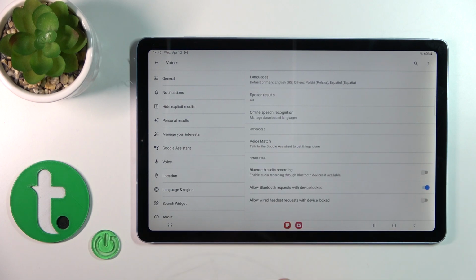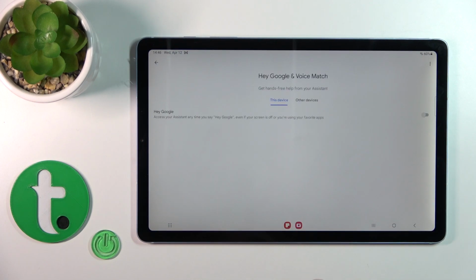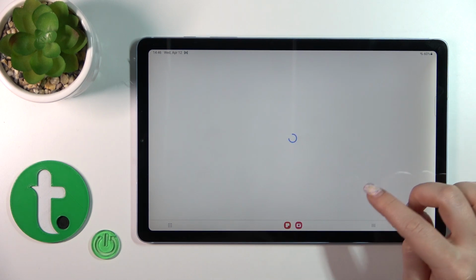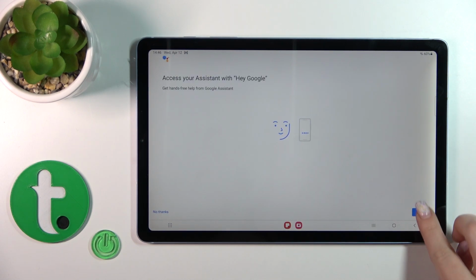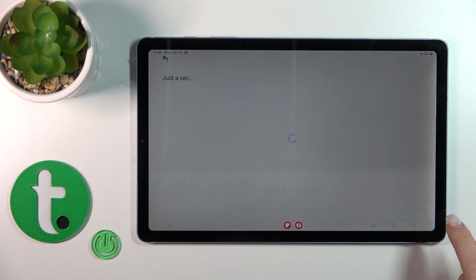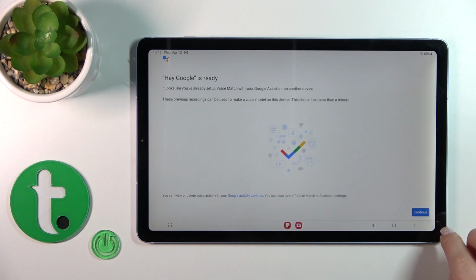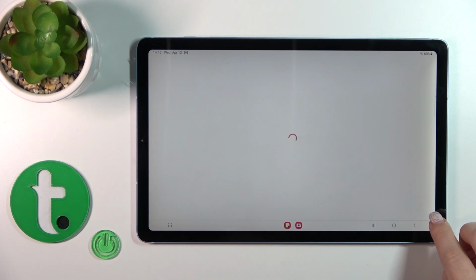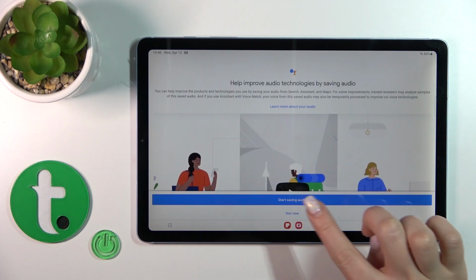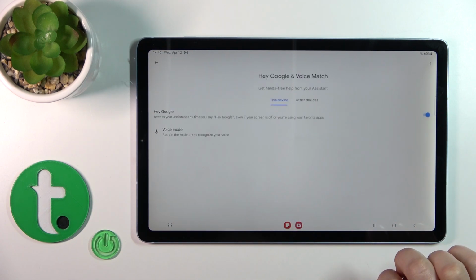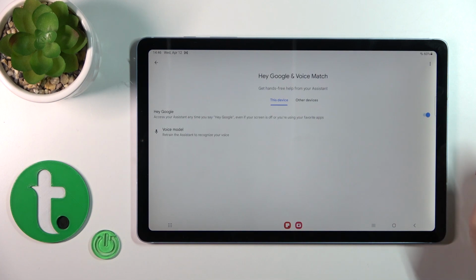Then tap to the voice section and click to voice match. To activate Hey Google option, you should tap on the switcher. After that, just tap here to next. Yes, I agree. Continue. Not now. And we can see here that the Hey Google option successfully activated.